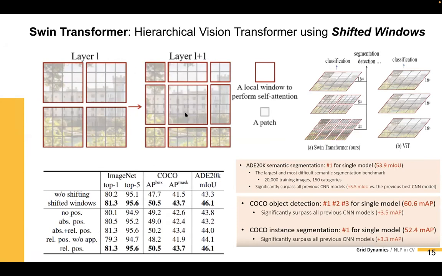In the second block, we have a shifted window. We can see that this window is shifted, and it helps. For example, if you take the third patch in the first layer, it can attend only inside this window. But in the next layer, this third patch can attend to much wider points on the image. And this is a beneficial part.